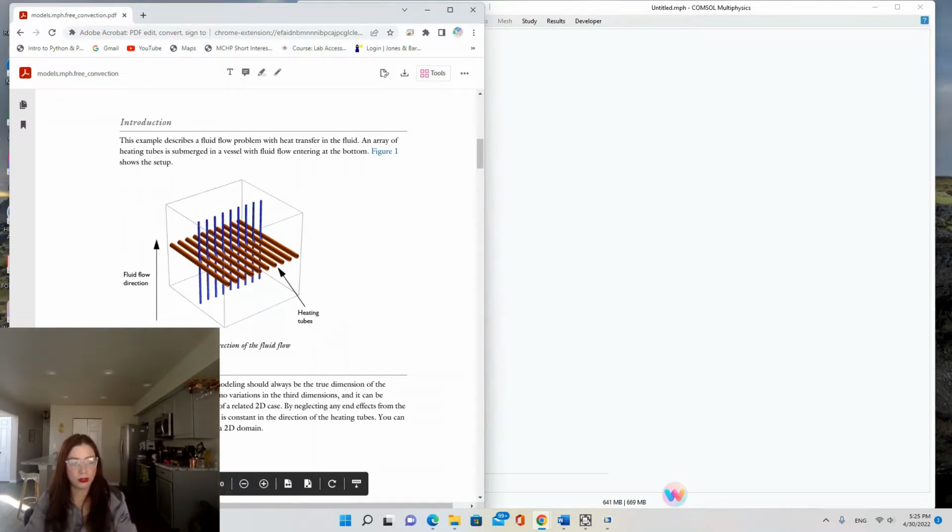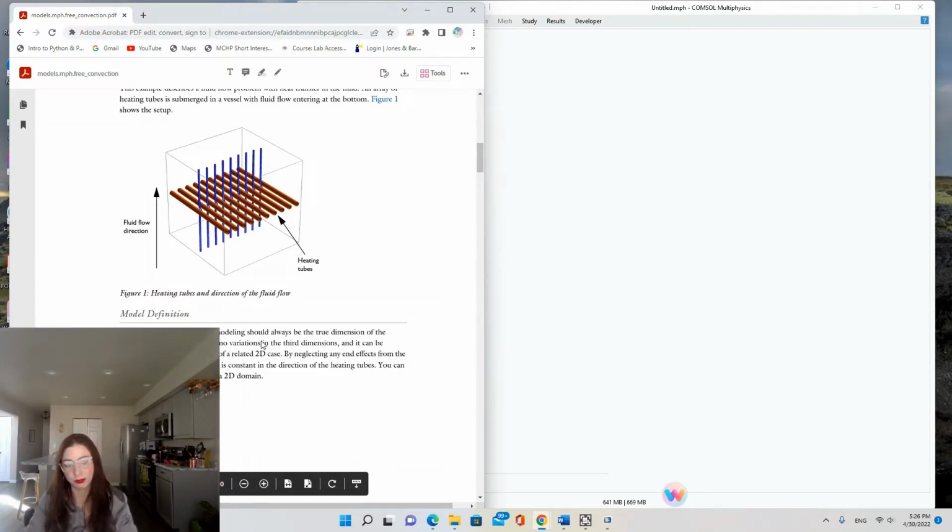Okay, so our model definition is going to be based on the consideration that there's no variation in the third dimension, so it can be extrapolated from the solution of a related two-dimensional case. So basically we're simplifying the model by neglecting any end effects from the walls of the vessel and assuming the solution is constant in the direction of the heating tubes. So in the horizontal plane, we're assuming that's a good snapshot of the 3D problem, but a much simpler solution in the 2D domain.